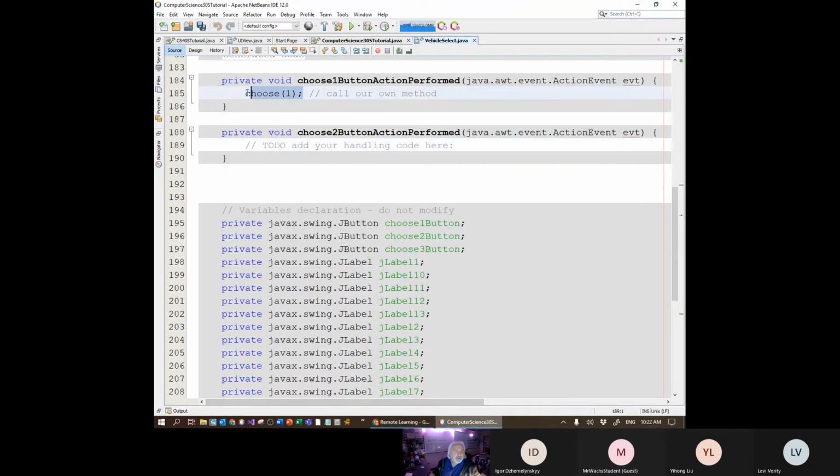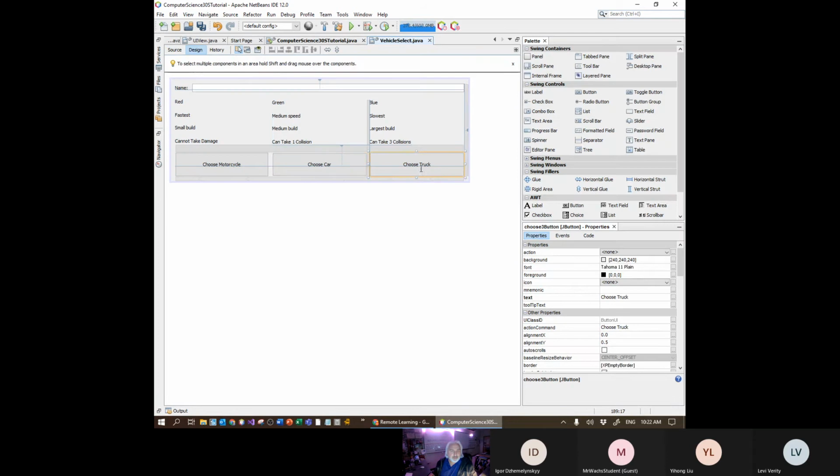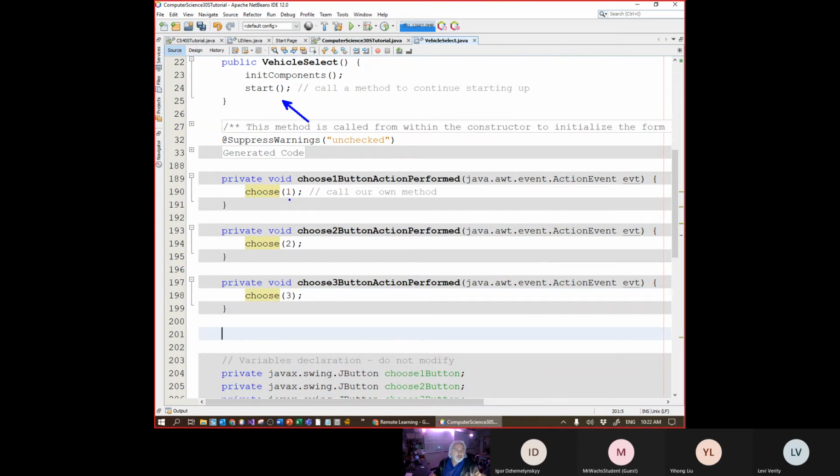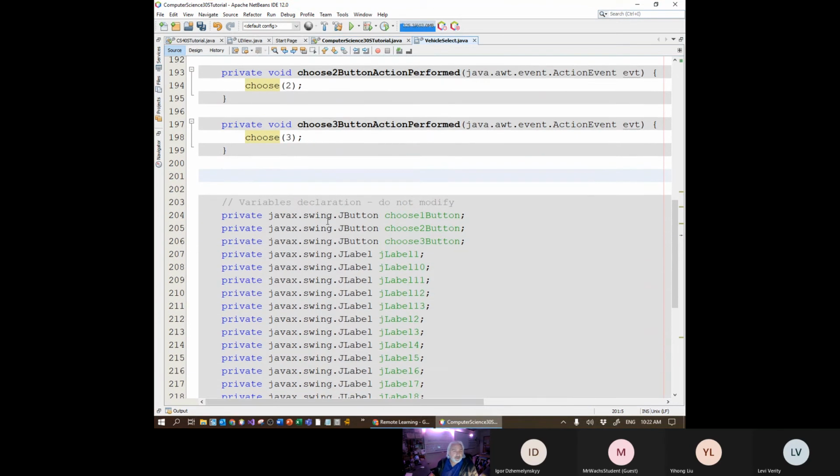So this is actually pretty easy. I think I can just do this myself. I don't need to copy and paste off the PDF. Choose 2. Then I go back to the other button, double click it, and choose 3. So that's how I quickly put in the code for start, choose 1, choose 2, and choose 3. Now I know we're going to have to put that code in there, but at least it got us to a place where that's going to be connected with our visual design right there.